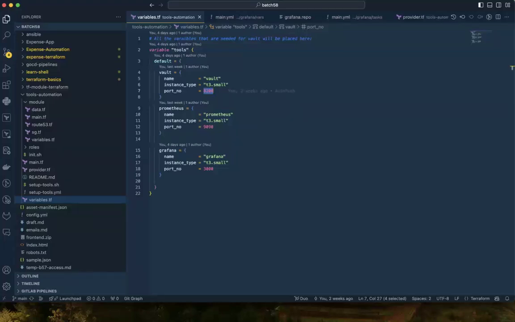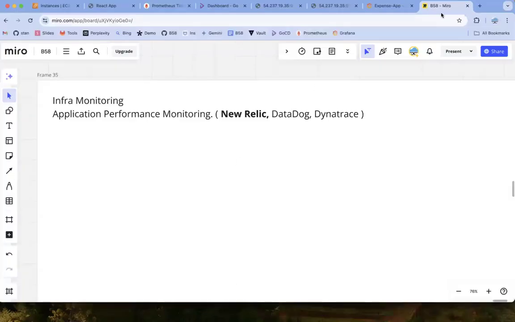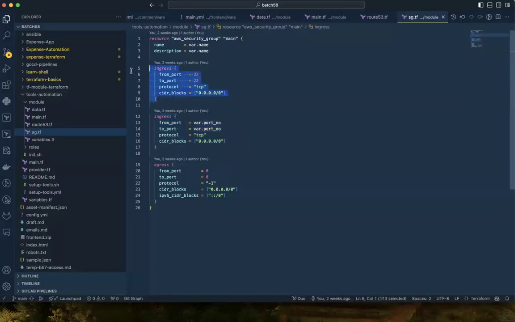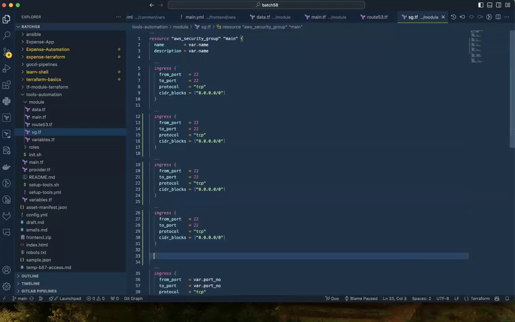Another thing is, if you're having 10 ports to be opened, this doesn't sound good. So I just want to handle it. Okay. So there is a concept called dynamic blocks. See, if you are having 1000 ports, technically it doesn't sound good, right? Adding it increases the complexity.